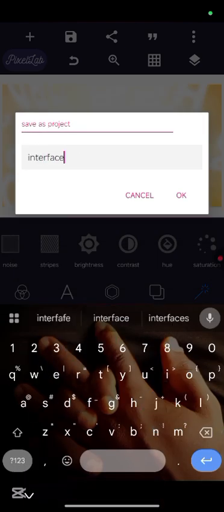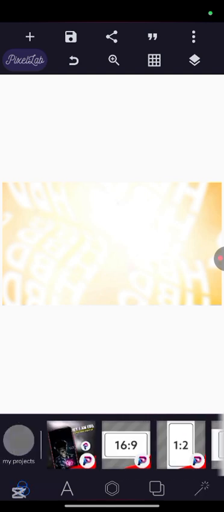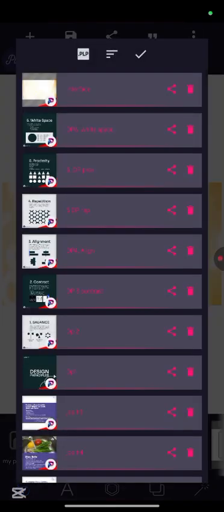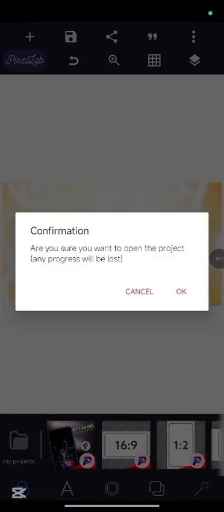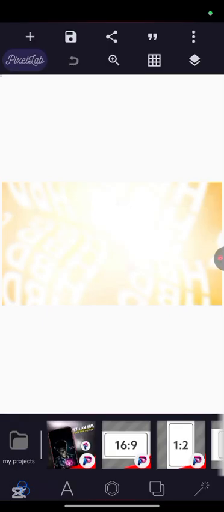You can save it whatever you want. This is interface. Now I've created interface. So remember I showed you where you can check your project. So my project, here you can see it. You can see interface at the top. Yes, interface. So you click on it, it will open up the project for you. So here we are back to what we started with.